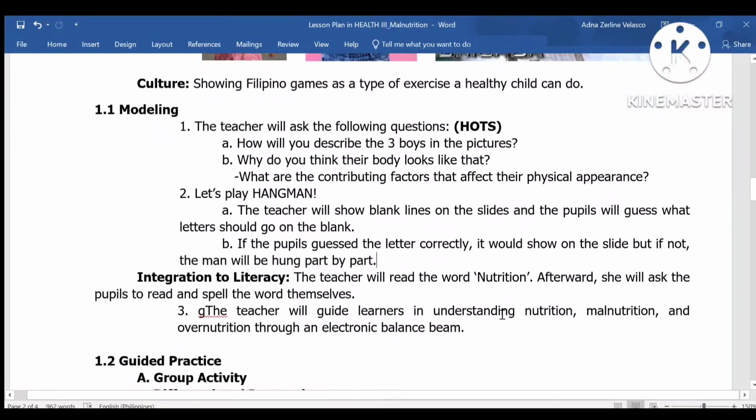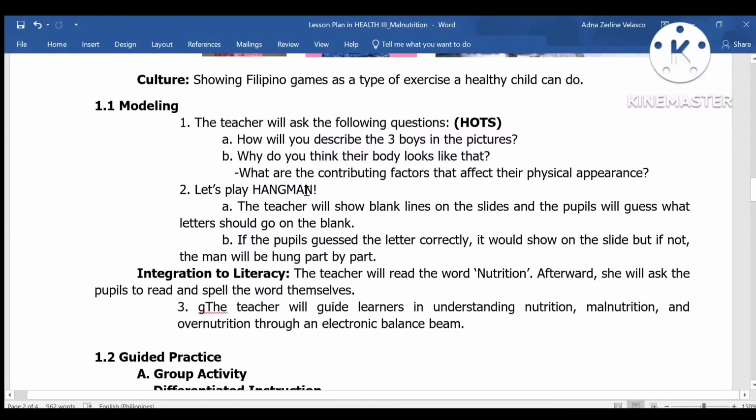So also under modeling, we played a digital version of Hangman. Let me show you how it looks like.